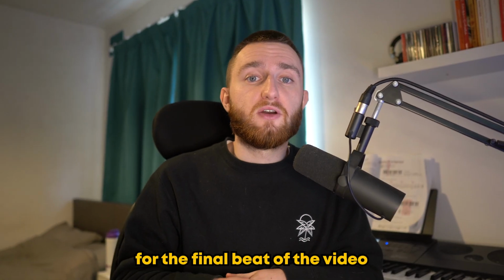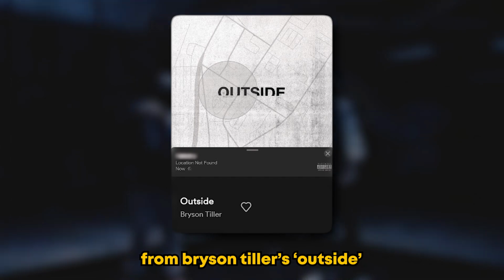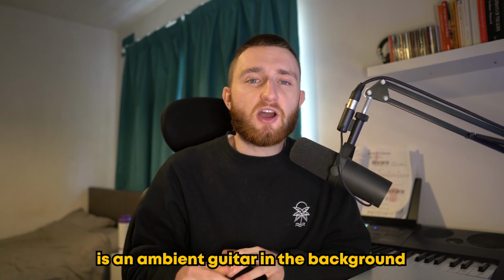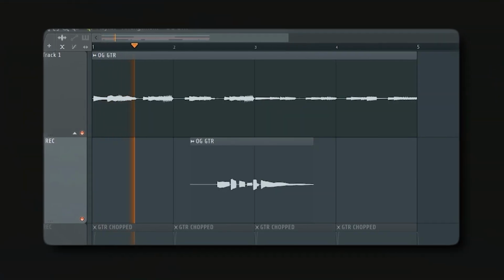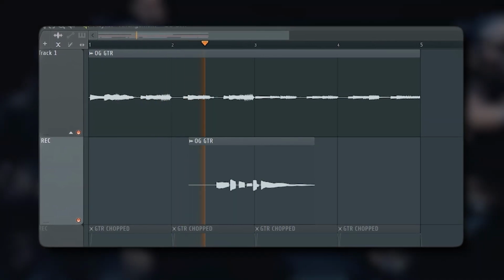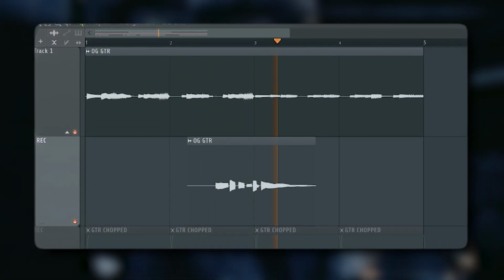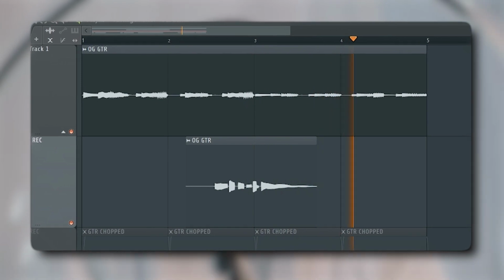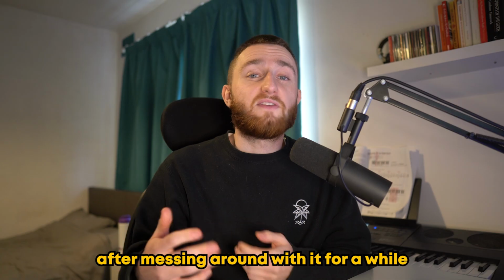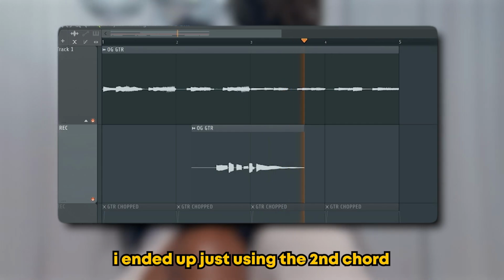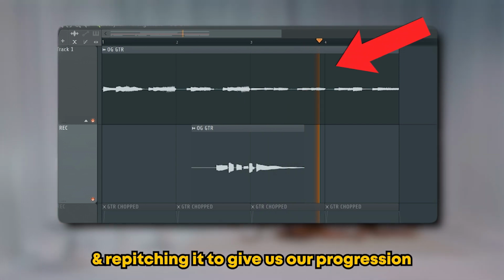For the final beat of the video, we're taking inspiration from Bryson Tiller's Outside. The core of this beat is an ambient guitar in the background. After messing around with it for a while, I ended up just using the second chord and repitching it to give us our progression.